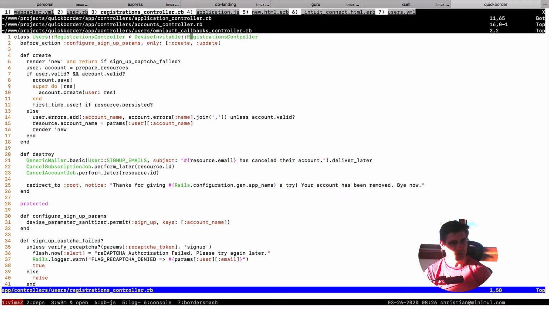so here I'm overriding the Devise controller, okay? And it has a create action. All right, now I've already overridden it because I added some Captcha stuff and some other stuff previously. But this time, what I needed to do was these special account creation things I was talking about.